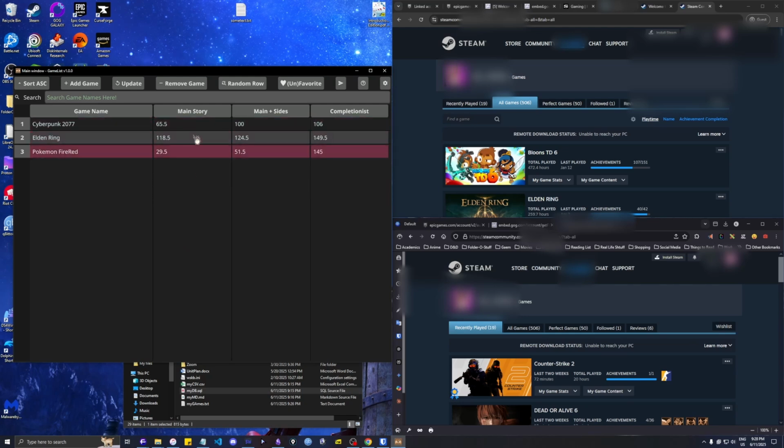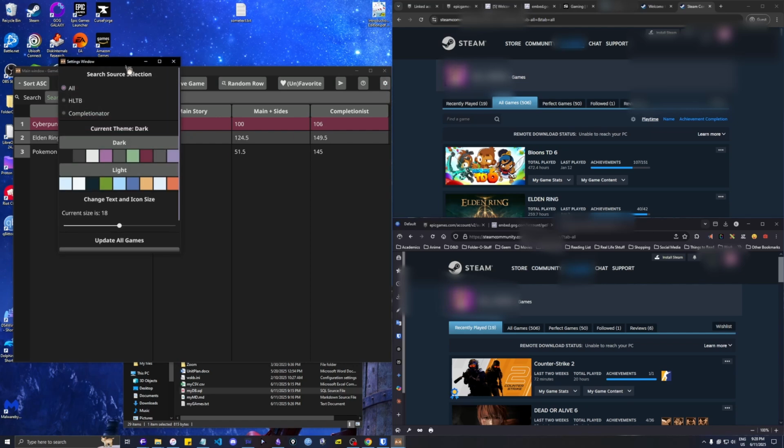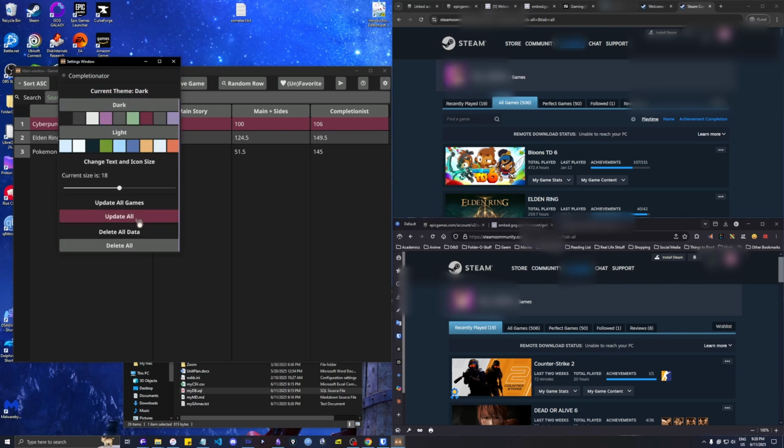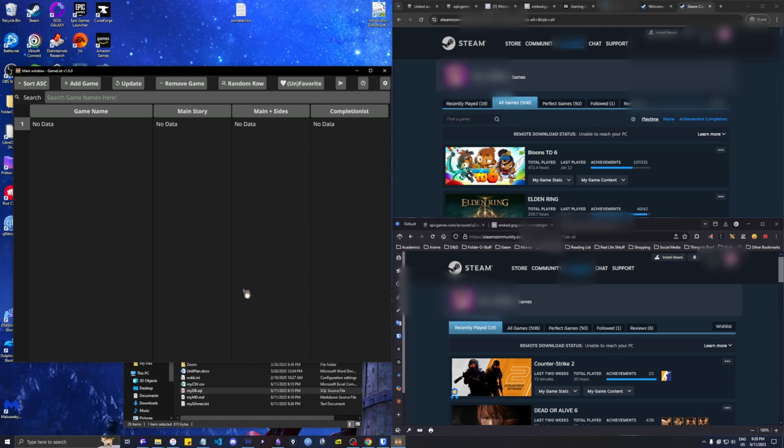Now, a little fun thing that you can do is select a random row. This might help when you're trying to pick a random game to play. There's 2 other options here. Last being update all. If you click it, it will go through and update every game one by one, and delete all, which if you click, it will go ahead and clear all the data in the database.